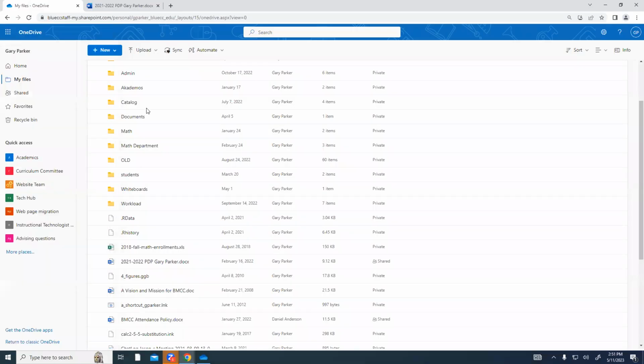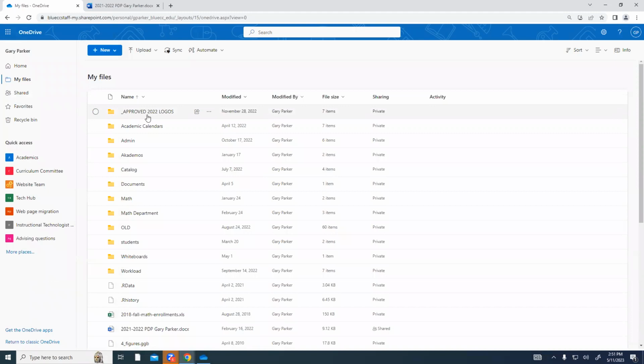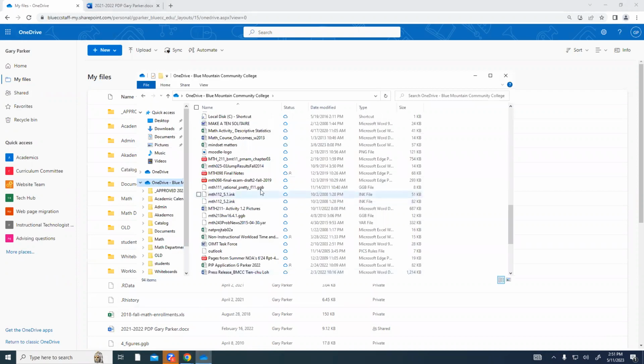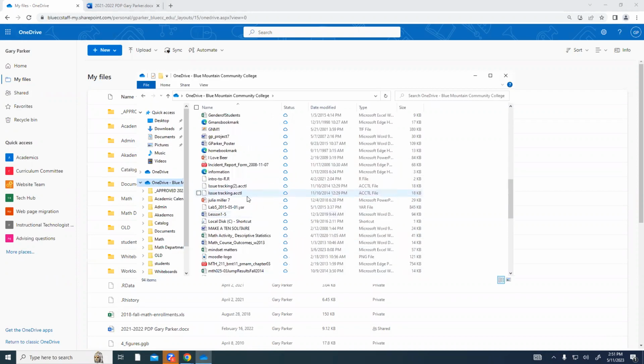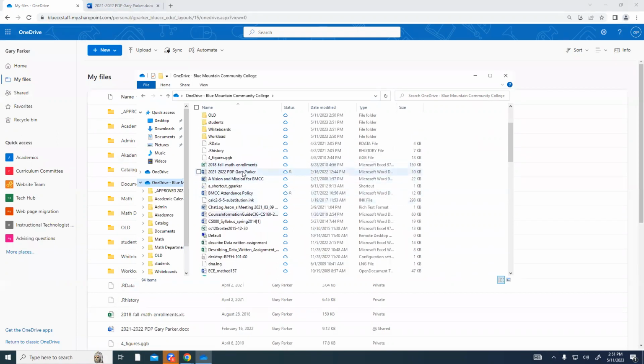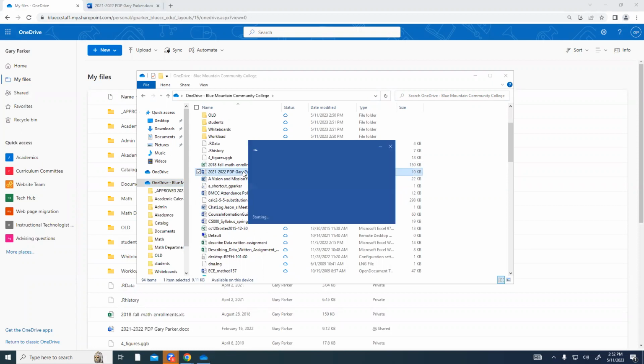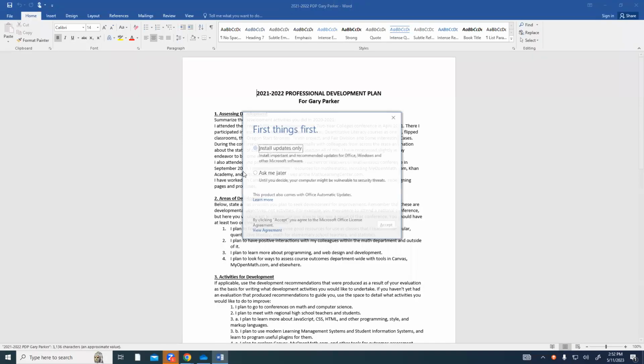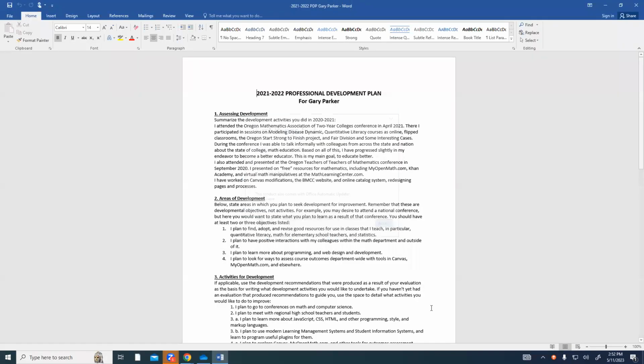So I have my _approved, my academic calendars, my admin, my academos, my catalog, and now all of that is synced here locally. And the benefit of doing that is, if, for example, let's pick this file again right here, and I want to edit that file, instead of Office 365, I can now edit it with the local version of Word on my computer, if you prefer that version of Word.